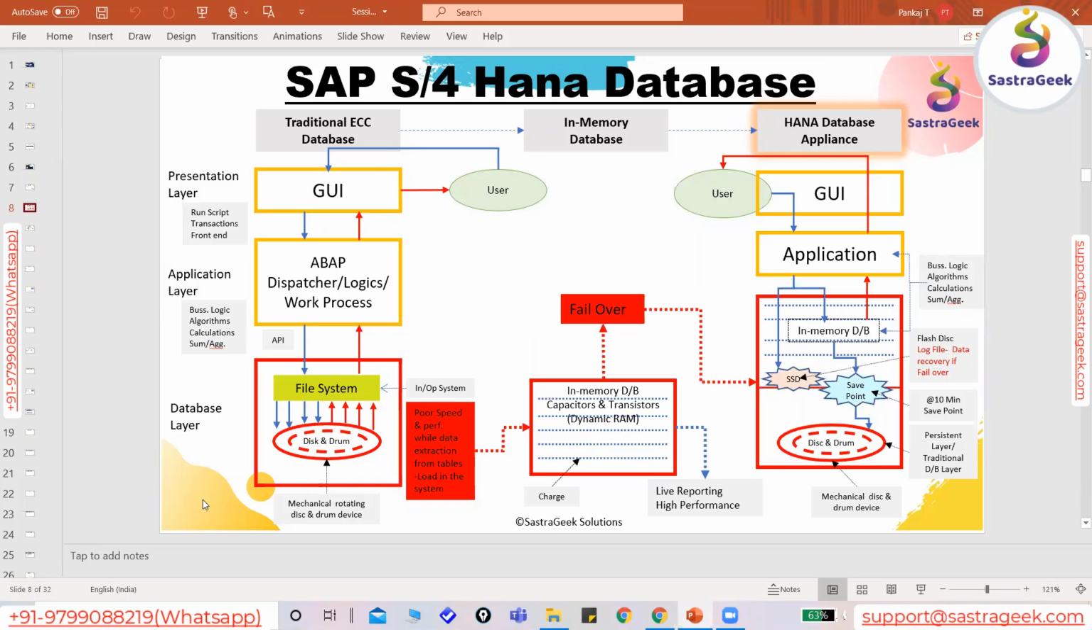And in the backend we have a mechanical rotating disk and drum device where our data is stored. So when the user comes with a command or a query through the GUI screen, it goes to the file system, and then the file system goes to the rotating disk and drum device to extract the data from the database. The extracted data gets back to the application layer, and there, as per the business logic written or the algorithms or calculations written, it gives the output back to the presentation layer.